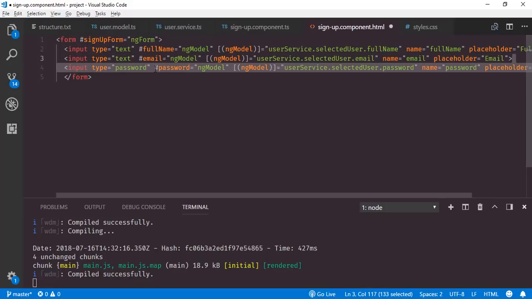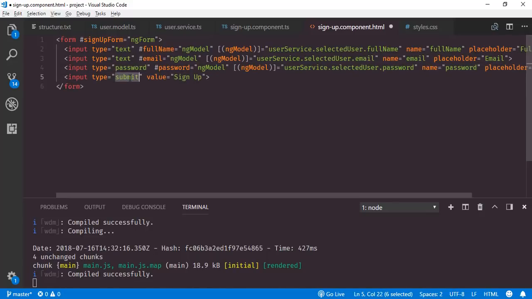We can see here we have the local reference email, and here we have binded two-way data binding with corresponding properties email and password. And here you can see the type of this text box for password, which is password itself, so that it will hide the original character with dot or asterisk mark based on the browser you are using. Now let's add a submit button for this form. Type of the button is submit, and here we have the value sign up.